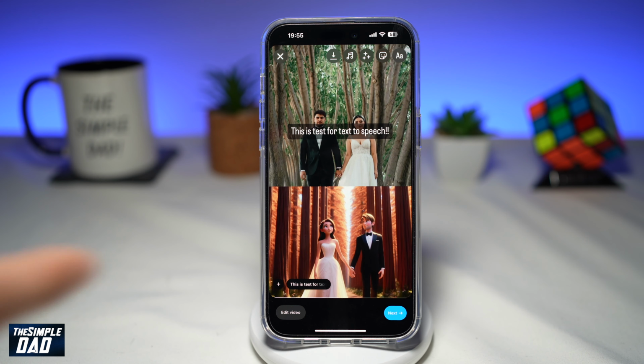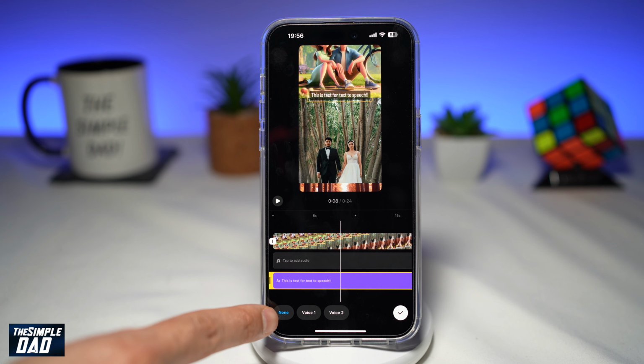Now to make this text into text-to-speech, make sure that text is selected. So for example here, select the blue block, which is your text. Now down below, you'll see this option, text-to-speech. Go ahead and tap on it. Now at the moment, nothing is selected as text-to-speech.